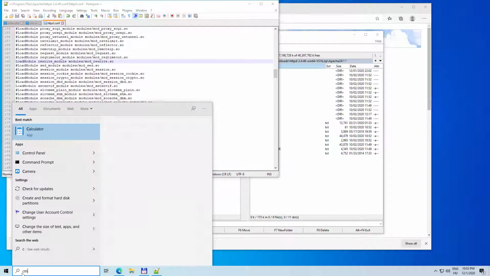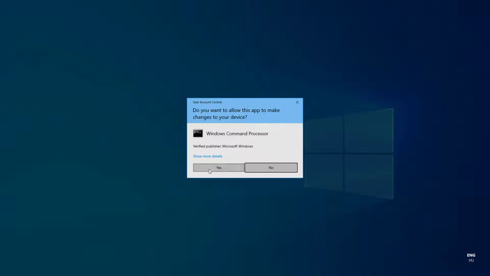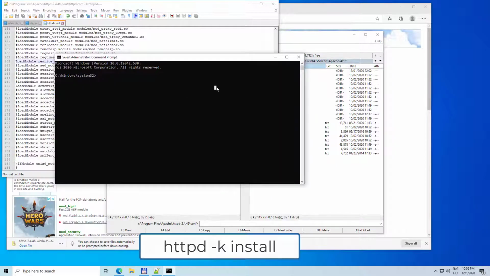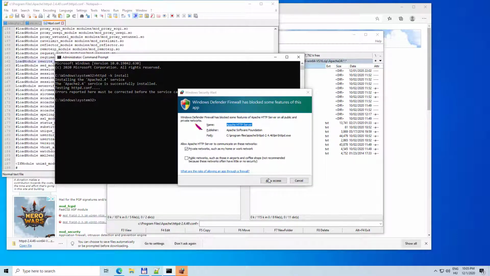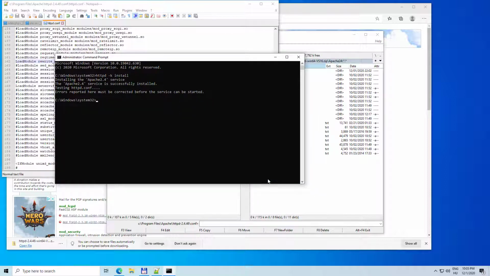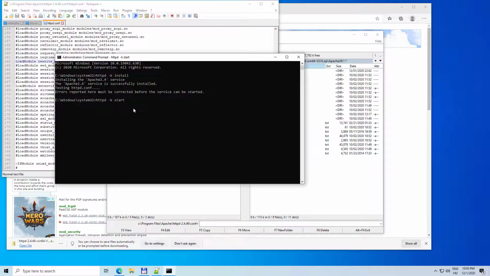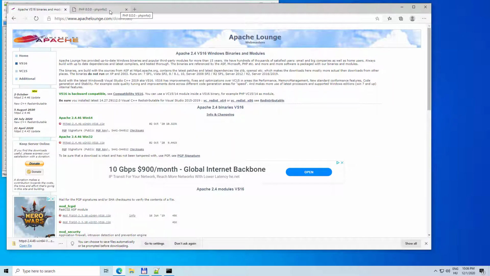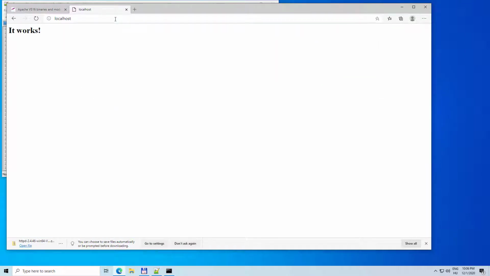To install Apache as a Windows service, you have to open a command prompt as an administrator. Execute the command httpd -k install to install it as a service. Allow firewall changes. If no error occurred, then you can start Apache with the command httpd -k start. Navigate to localhost in your browser to test the installation. At this time, no port is required. You should see a message, "It works."